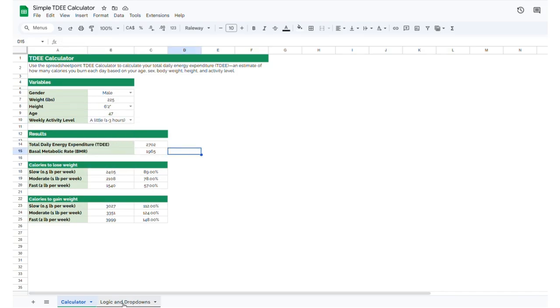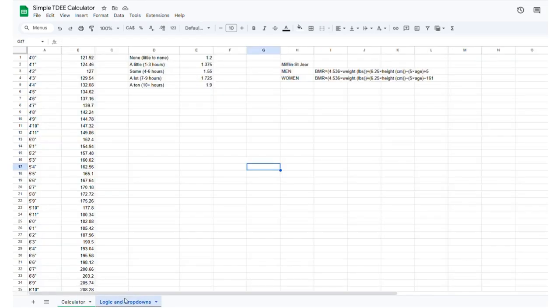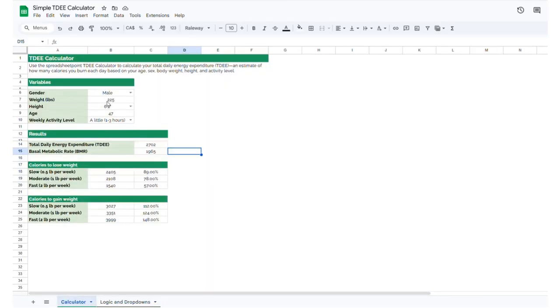The drop downs are actually in this tab here, the logic and drop downs tab. So here's the heights, and I made two columns because I need to reference these calculations are based in centimeters. So once the user selects their height, it will convert to the centimeter equivalent, which I will get to later. So you select all of these variables, and then it determines your BMR, which is your basal metabolic rate.